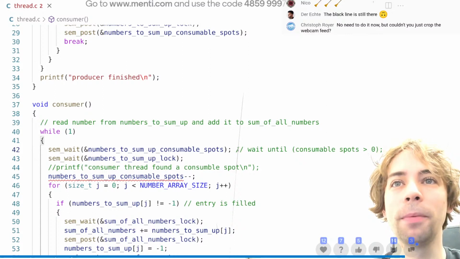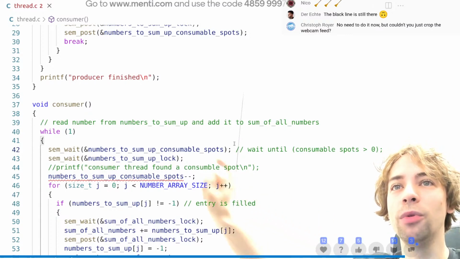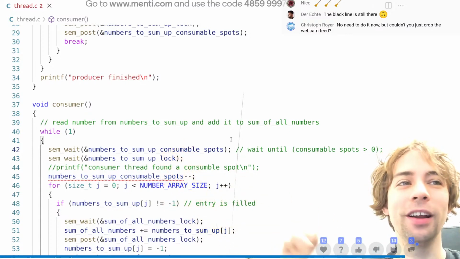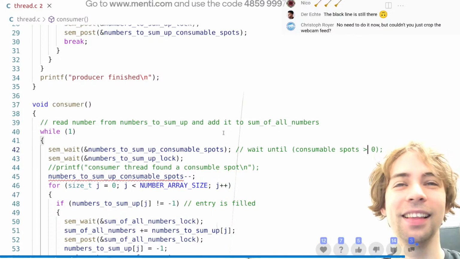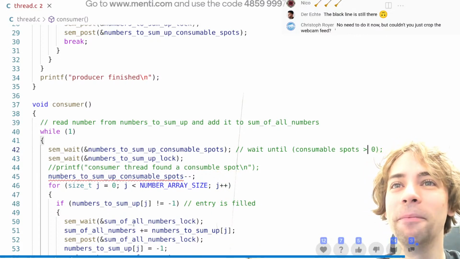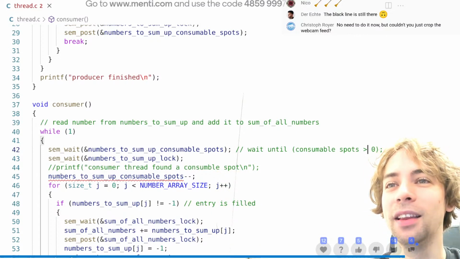Could I crop the webcam feed? Yes, but if I do, then I can't point here anymore, and I like pointing at things. So that's why I have this in there.